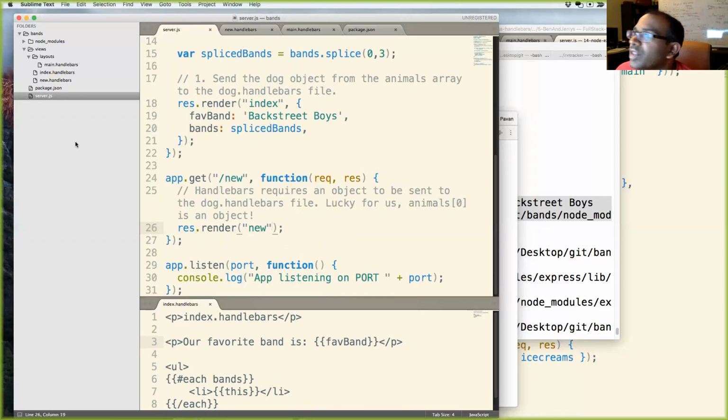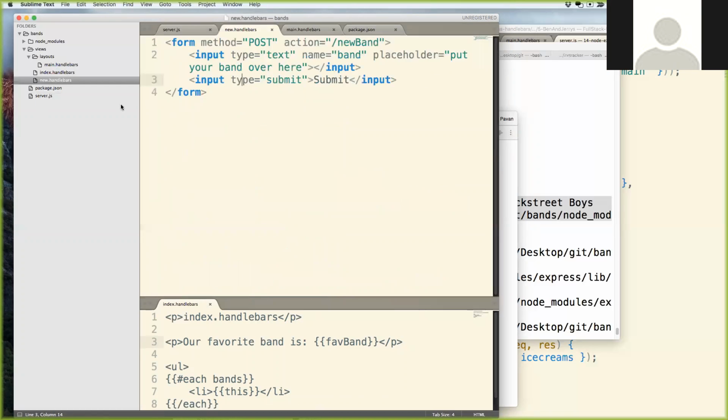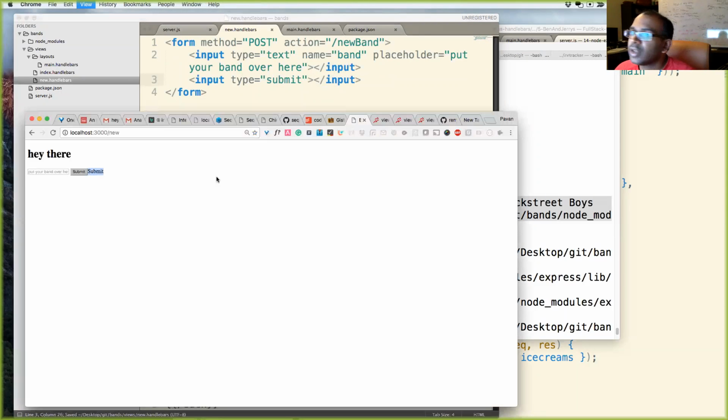So if I go into new right here, I can delete this. I don't need that. Go over here. And now I could add my band name and click submit. So if I do, let's say Pantera, submit, it says cannot post to new band. You can't post a new band because that route does not exist.